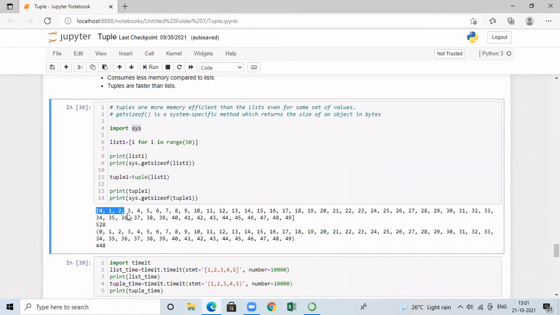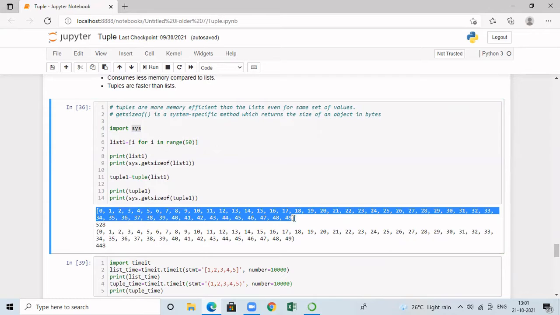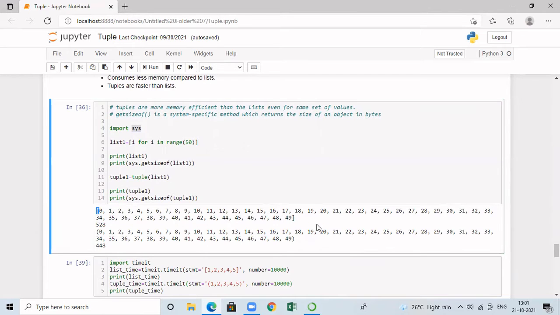Here we can see that the numbers from 0 to 49 are generated and stored as a list because it is inside square brackets. When we print the size, we are getting 528 as the size. It's nothing but bytes. Now I'm going to convert the same list into a tuple and I will print the size for that. To convert the list into a tuple, we are going to call tuple. This is nothing but the constructor. For this, we are going to pass list1, which has to be converted. And a tuple will be generated that is stored in the object called tuple1.